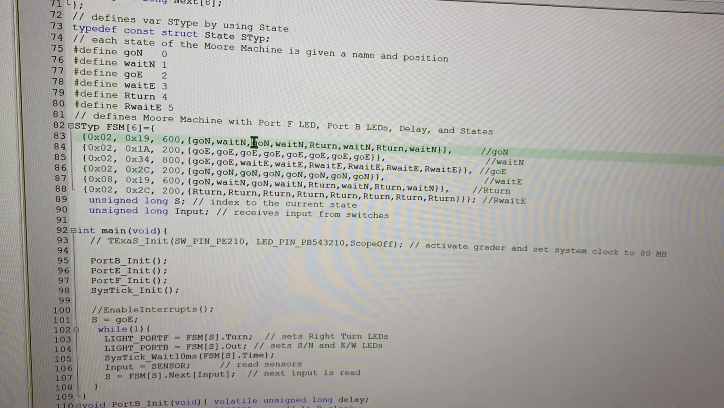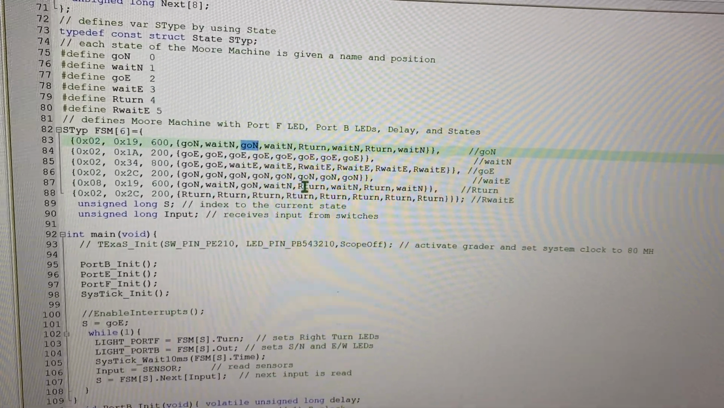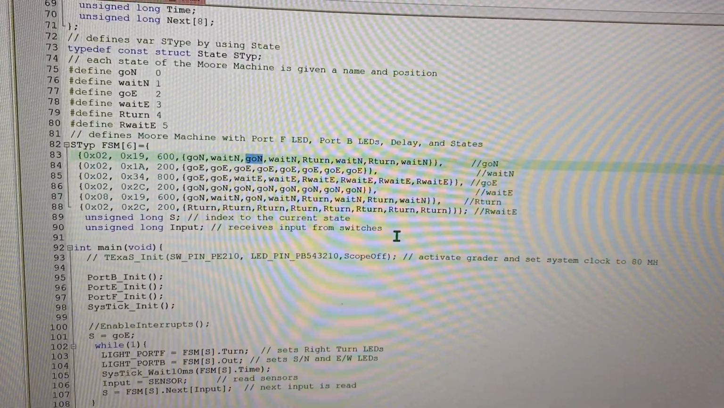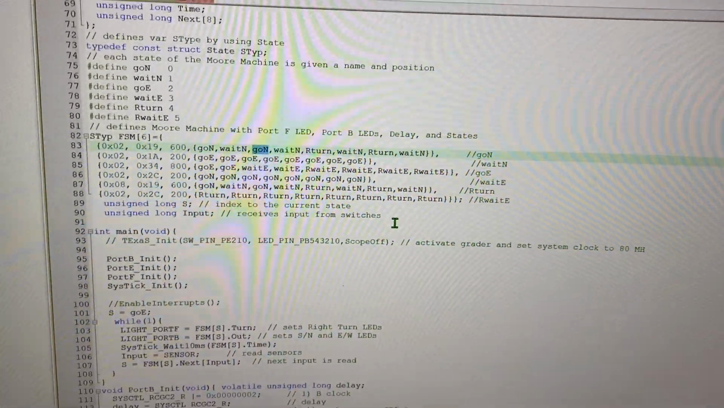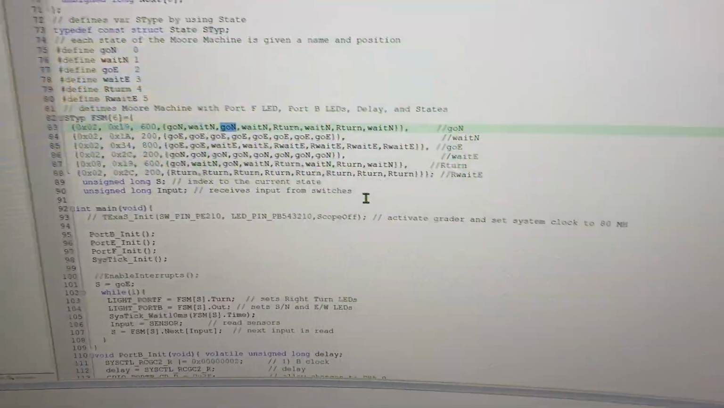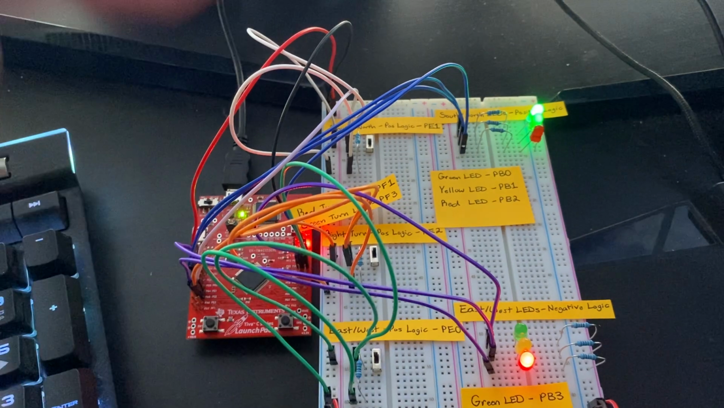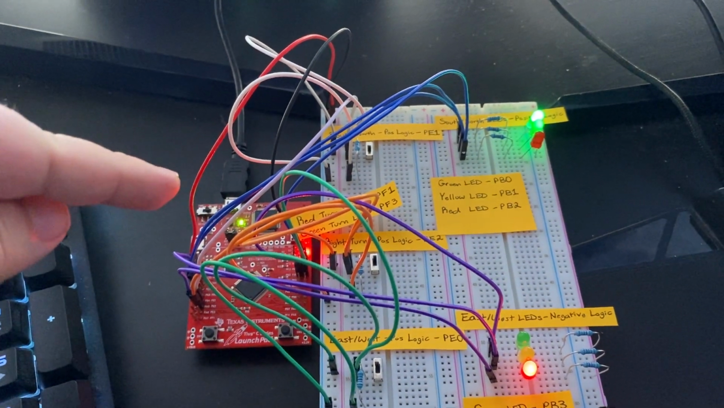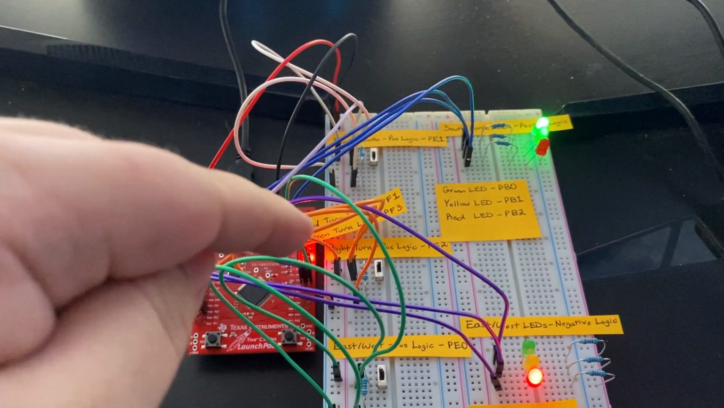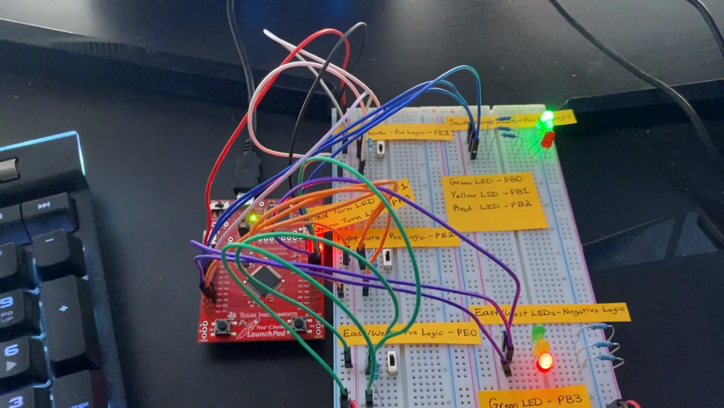So go north remains in the go north state continuously until another switch goes on and the state can finally move on from that. So we can see that that does follow. It didn't go north. The green LED for go north is on, the red LED for west is on, and the red LED for right turn is on because the right turn switch is not currently flipped on yet.